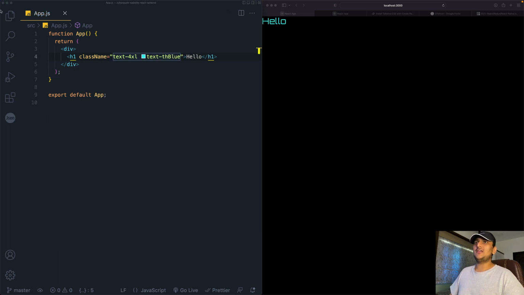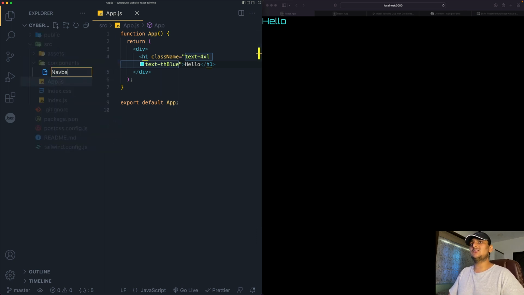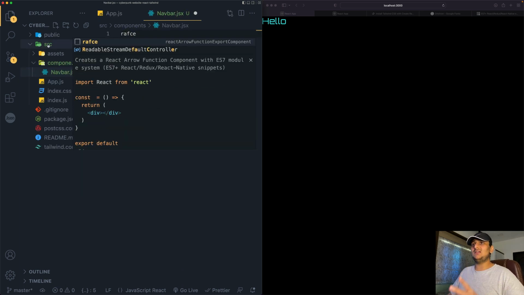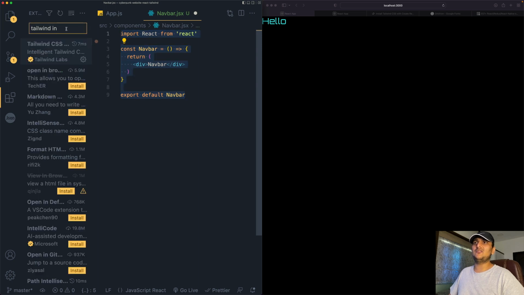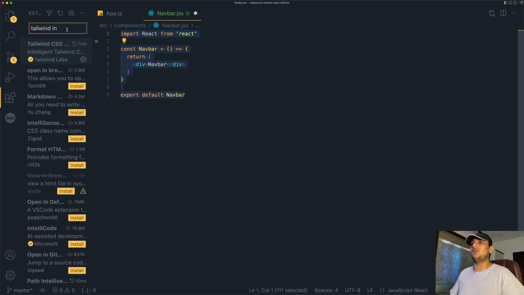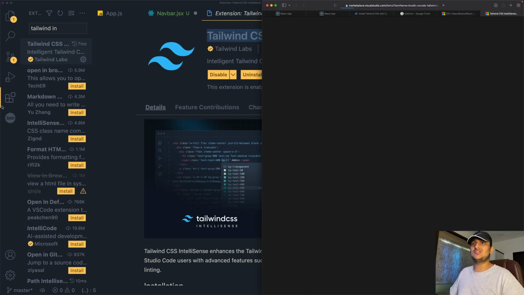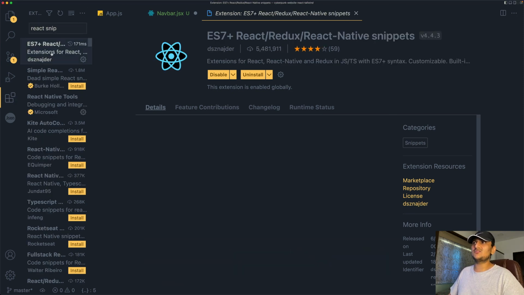Awesome stuff, guys. Okay, go here, and inside the components folder, I will create a new file which is going to be navbar.jsx, and I'll just do rafce. This is an extension, so I'll just hit enter and it will fill out everything. This extension is React snippets. You actually want two extensions. First is going to be Tailwind CSS IntelliSense. Just go here and type in Tailwind, and you should get this. And the next one is React snippets, which is going to be this guy over here.